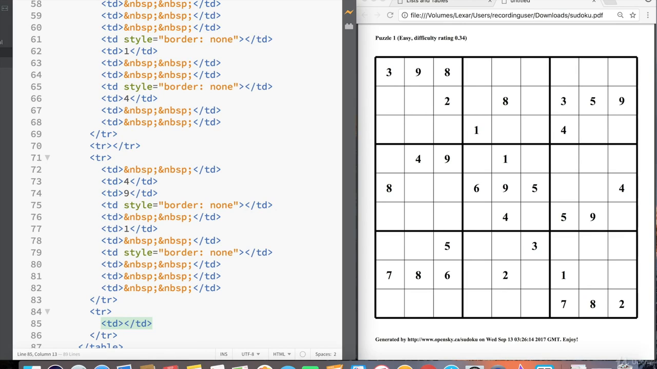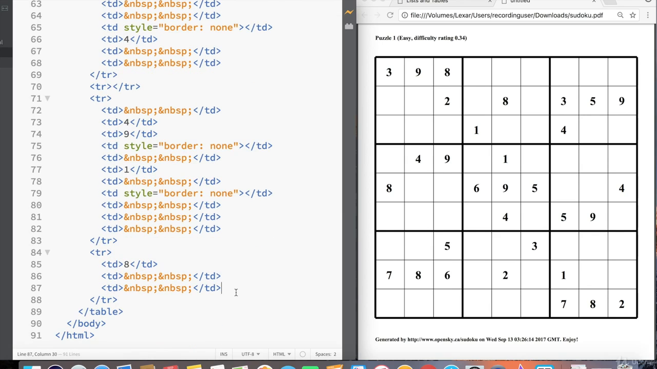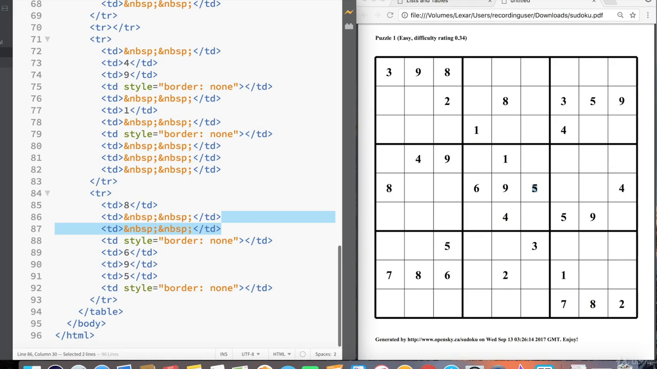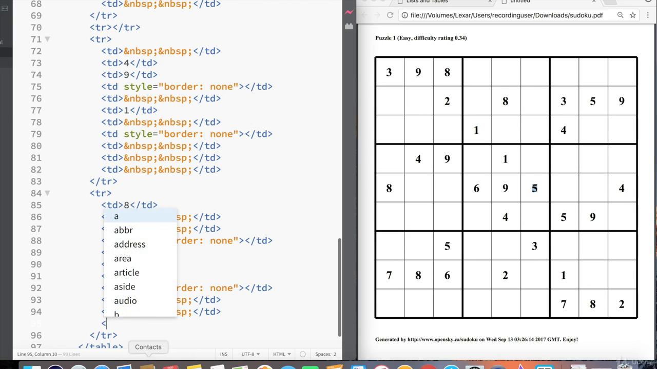TD 8, 2 space cells, a 6, 9, and 5 after a border cell. So border cell, and then a 6, a 9, a 5, and then another border cell. We're right here now. And then 2 empty cells, or 2 space cells. I'll call all the white space cells, and then I'll call the border cells, and then a 4.